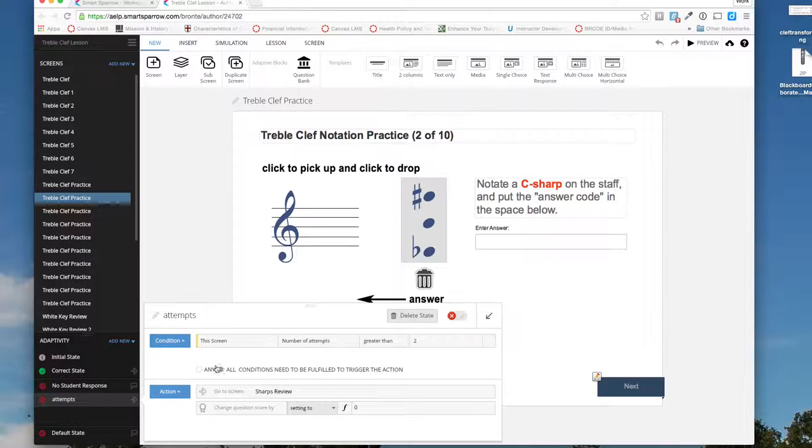But more interestingly, if on this particular slide my number of attempts is greater than 2, it will do the following. It will push me back to the page where I review information about sharps and flats. So it'll push me to the sharps review page, and it'll change my score on this question to 0. So it'll essentially make sure that I am not given any points for this, because you can get partial credit if your second attempt goes through.